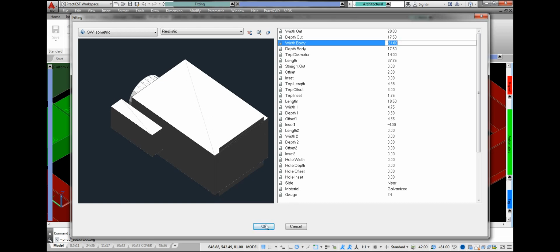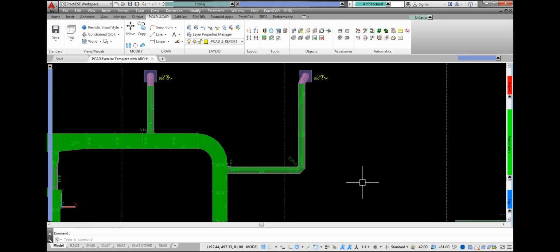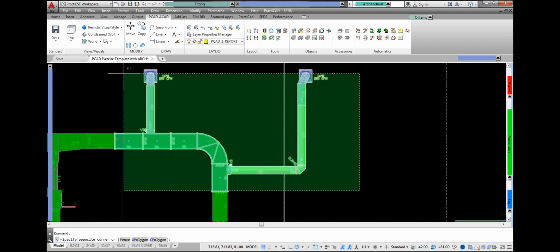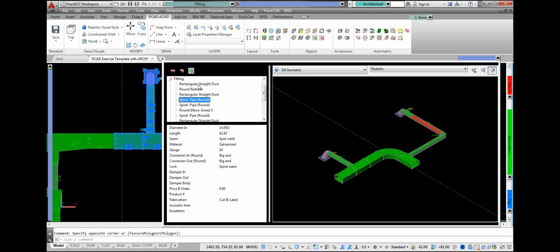And there are editing options for entire sections of duct as well. Using the PractiCAD partial view window, we can window select an entire area. PractiCAD will then display this in the partial view. Here we can see several fittings or assemblies and select the fittings we want to edit. Once a fitting has been selected, the entire property box opens, allowing us to make changes. Once we are done, we exit out and PractiCAD updates the rest.